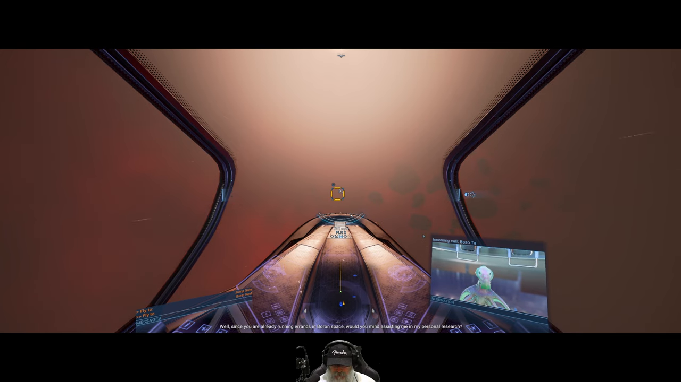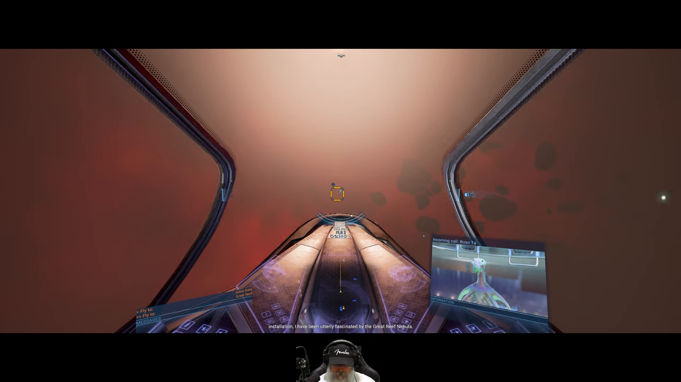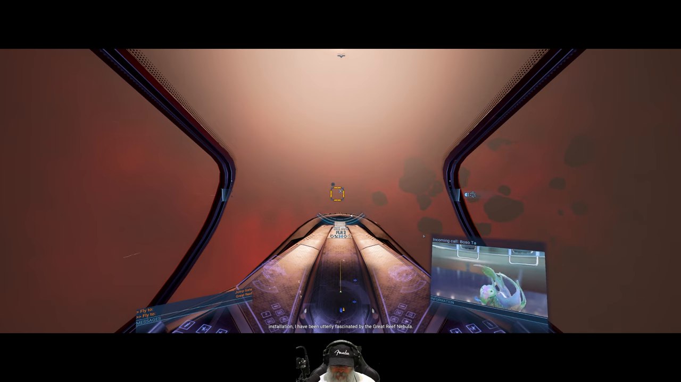Well, since you are already running errands in Boron space, would you mind assisting me in my personal research? I guess not. Since my tentacles first grasped the scientific equipment in this research installation, I have been utterly fascinated by the Great Reef Nebula. Not even that pesky Sagaris Pioneers vessel could divert my focus for long. You see, I have identified several neutron stars, magnetars in fact, which pulse in an oddly specific way. One could be an anomaly. Two might be a coincidence, but I have already identified a potential third. I need you to verify my observations independently. To that end, I have compiled a list of positions in Great Reef that I need you to visit. So, please do forgive me if I appear somewhat excitable.